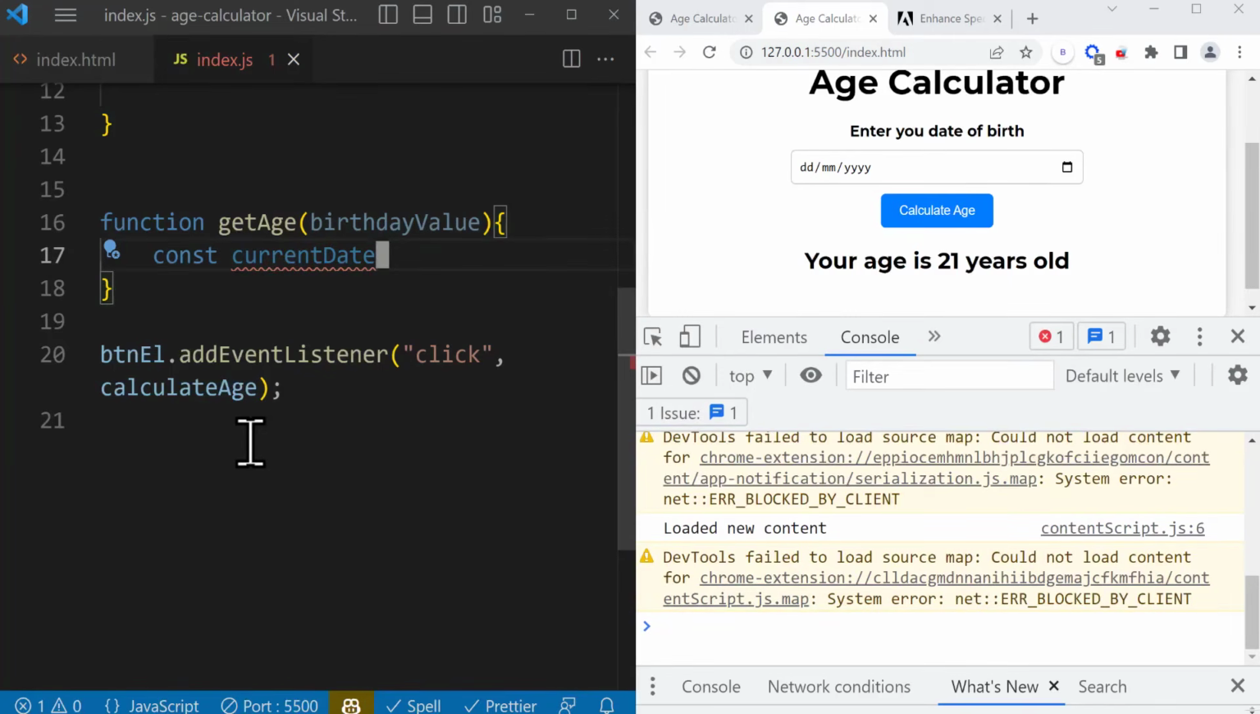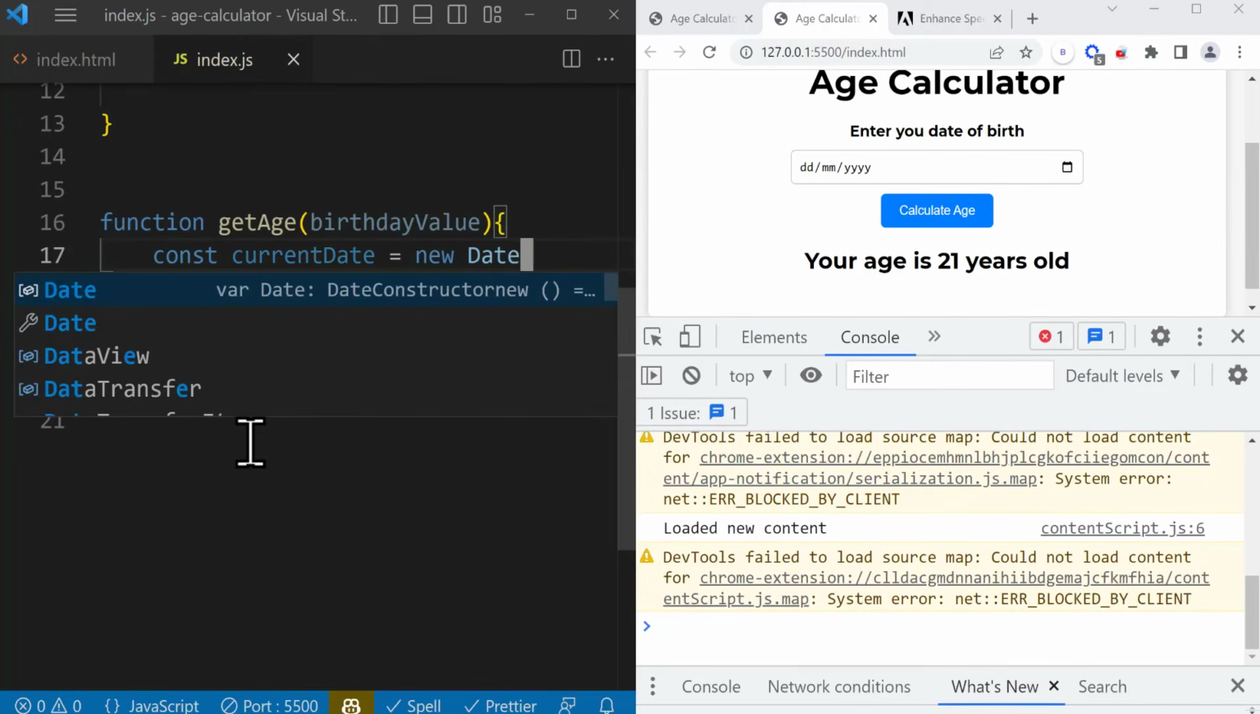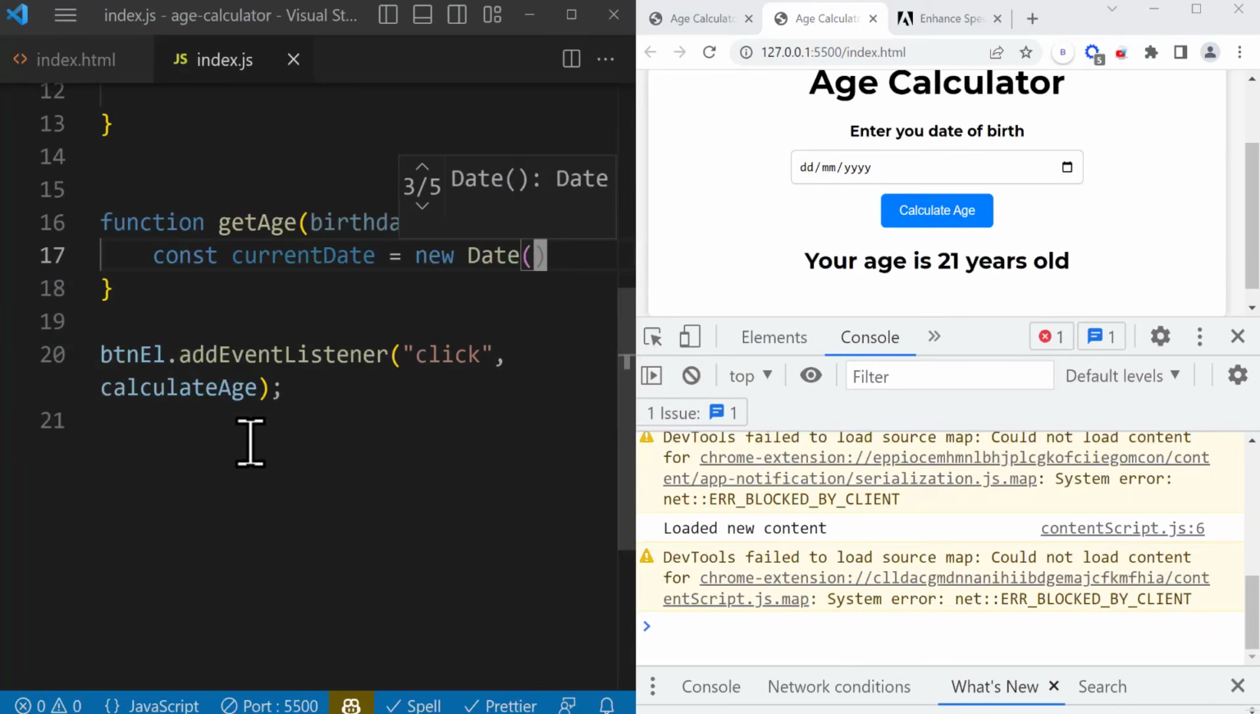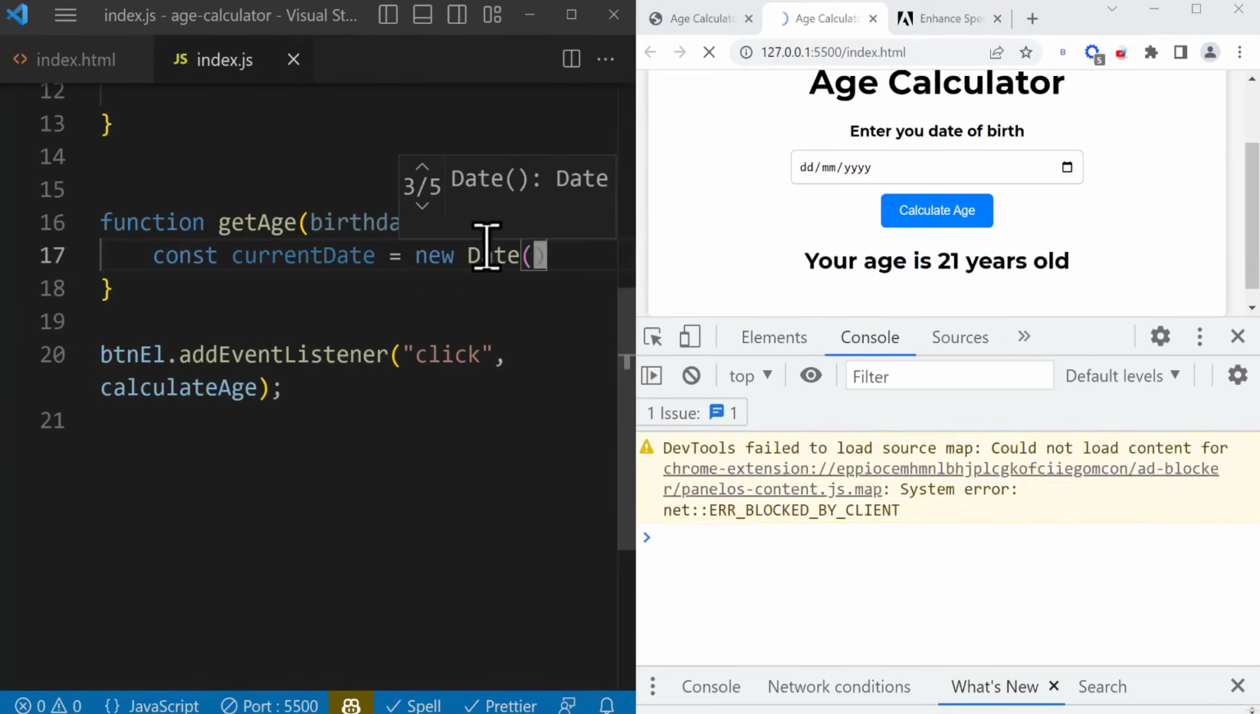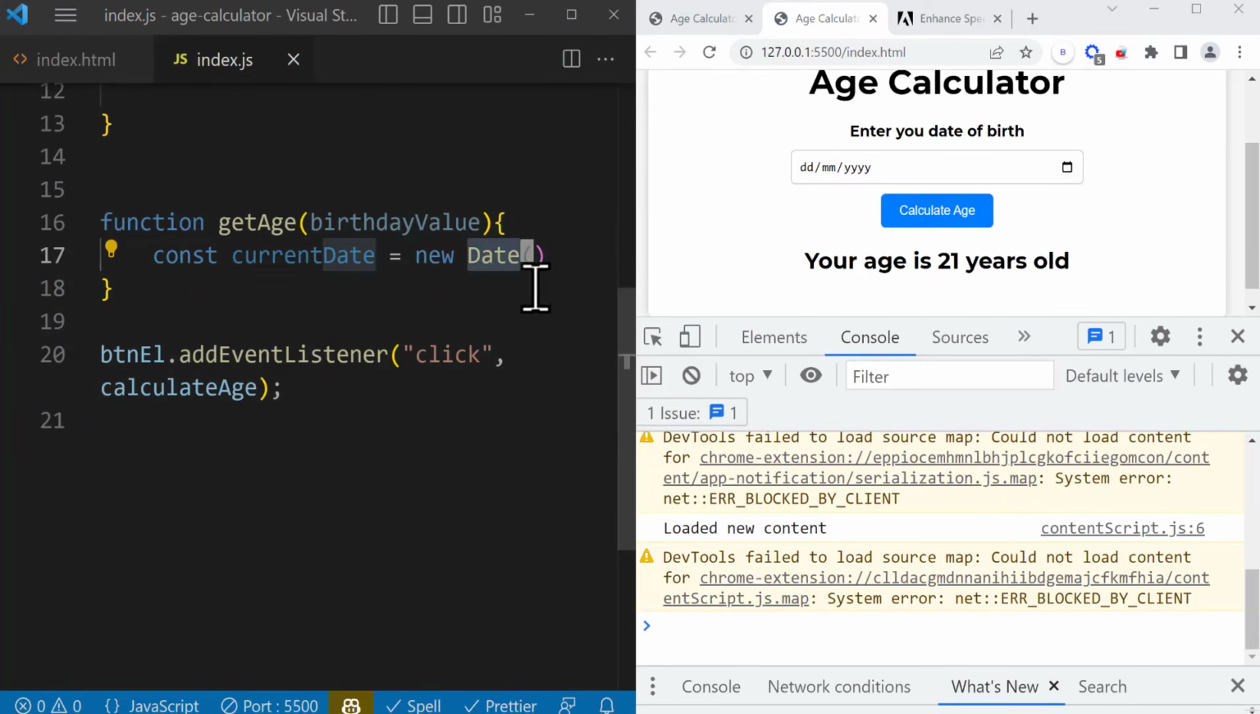To get today's date, we will create a new date object. This object will automatically pull the current date and time from your browser. This date object is a built-in constructor method provided by JavaScript. It allows us to create new instances that represent specific moments in time. This constructor method pulls the current date directly from your browser.